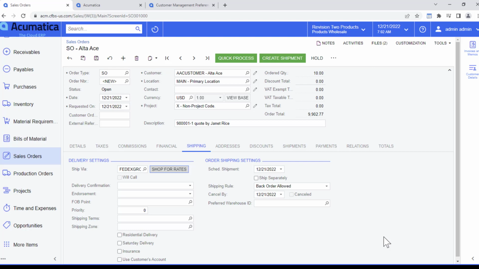Now using this integrated carrier rate shopping, this allows you to generate tracking numbers for your customers automatically, as well as generate the shipping label for the packages. So at this point, I'm going to save my order. And as you can see, the system has generated our sales order number. And now you can create the shipment simply by selecting the Create Shipment from the header row.